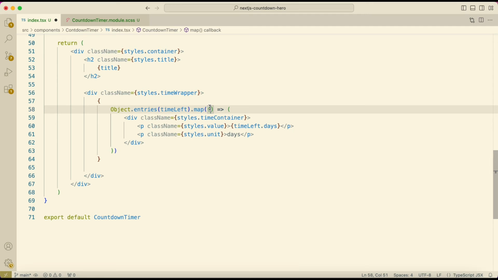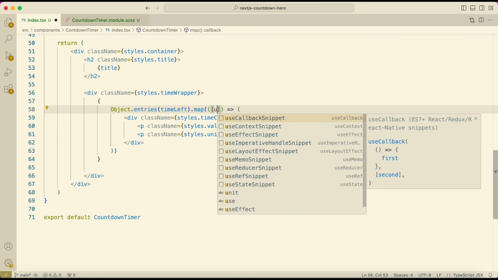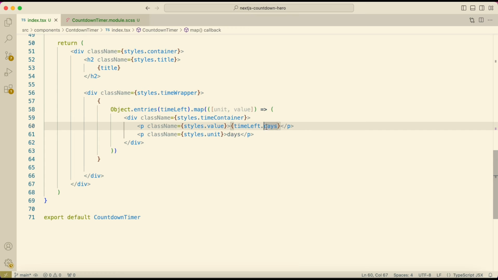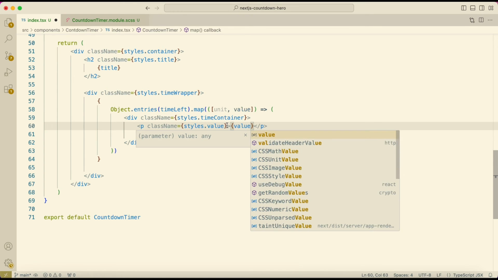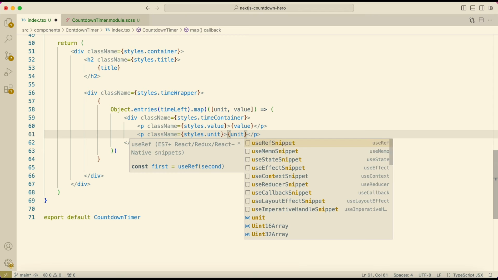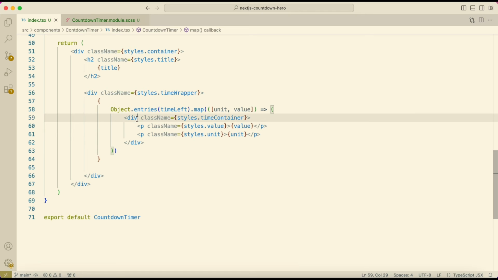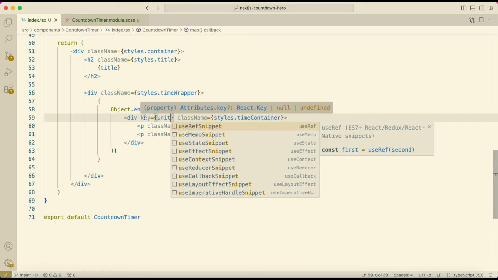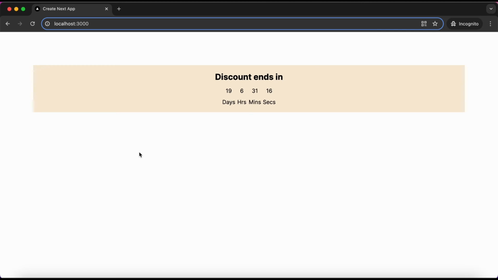In the parameters of map we destructure unit and value. And here we pass the value. Here pass the unit. Finally, to the parent div pass a unique key. Now if we look at our timer, you can see that it is working.